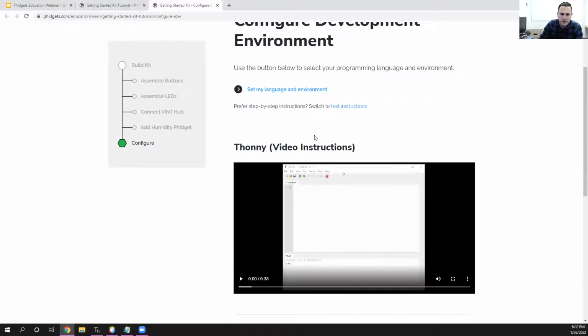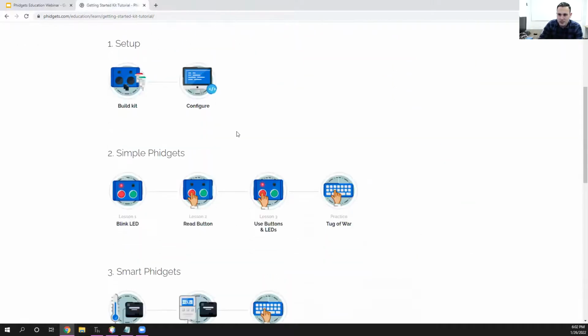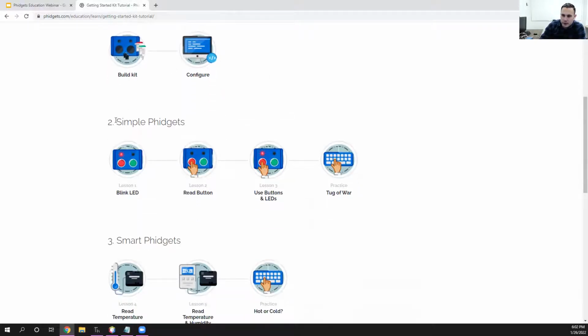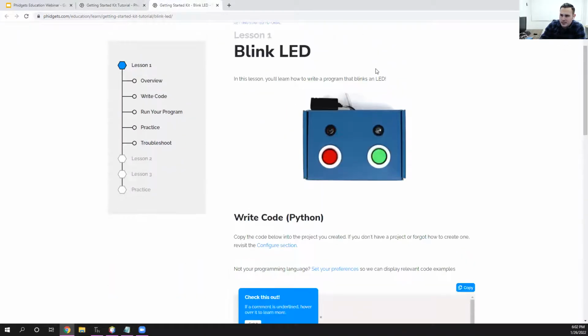So most environments have video instructions, but essentially that's one of the main differences between desktop and browser: desktop will of course require a little bit more configuration there. After they configure their environment, they will go through these same steps. Again, very similar to the MakeCode path that we saw. This is what they look like.